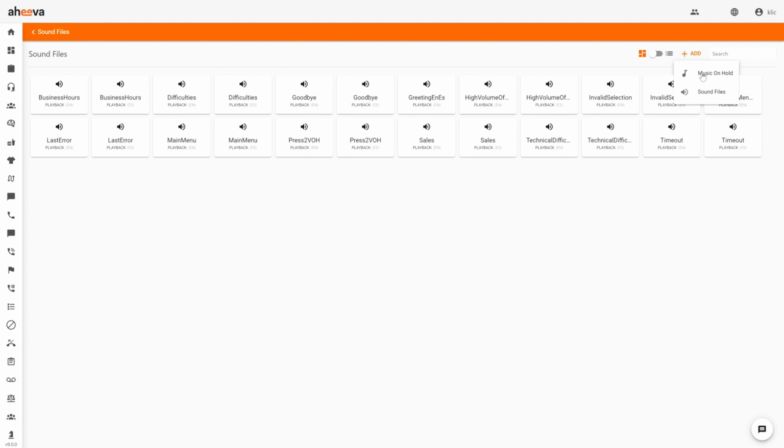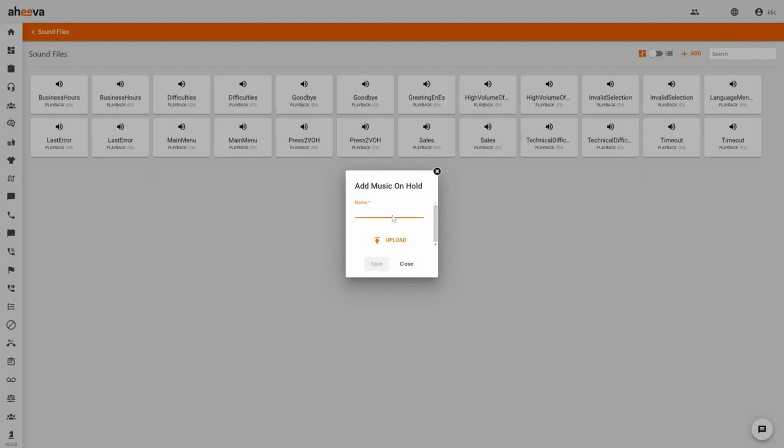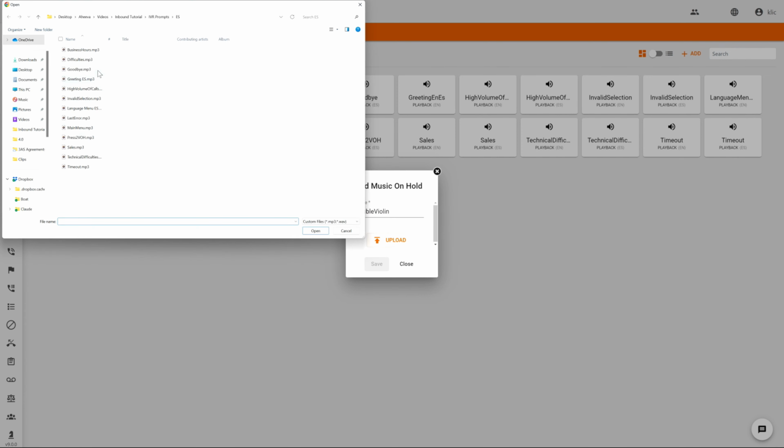Next, you need to create the hold music. We will upload a music file that will be played to callers waiting in the queue. Hold music can transform a customer's waiting experience. From the sound file section, click on Add Music on Hold. Give it a name and upload an MP3 or WAV music file.